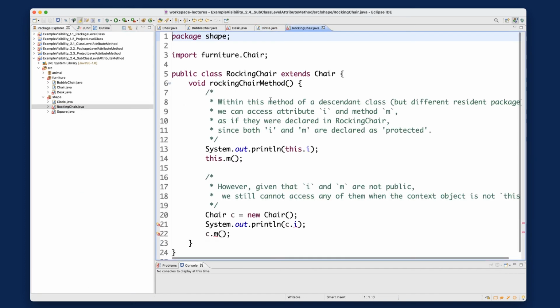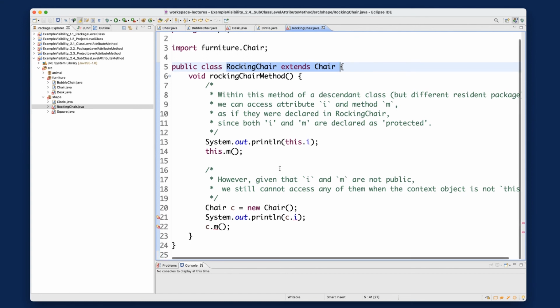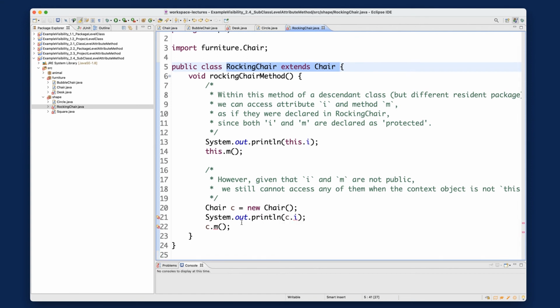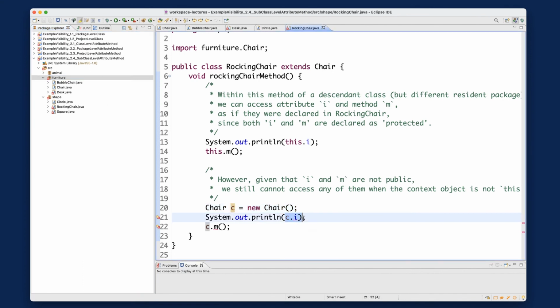Let's say rocking chair. For the rocking chair, you can see it extends the chair class over here, right? So in this case, notice what I'm putting over here. It's actually very important for you to see. Number one, if I simply do c.i and also c.m, I'm accessing some context object of chair type. Because chair is in a different package, even though it's protected, it's not available. You can think about protected as really just like a no modifier in some way. That means it's only visible within that particular package. So if I simply use a context object over here, it wouldn't work.